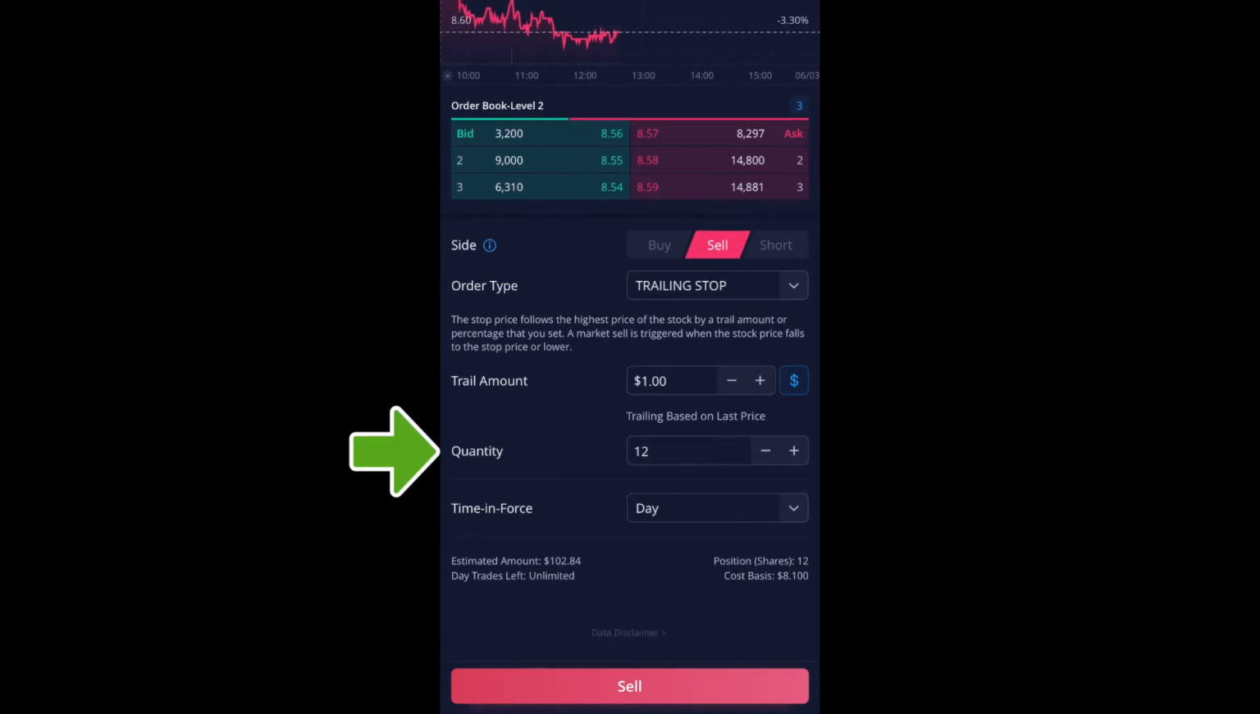For quantity, you could do all of your shares or all of your positions, but currently I'm just going to do one for the sake of this. Sometimes people set the trailing amount within about the 5% mark, but $1 is really too high. I just don't want this to execute.